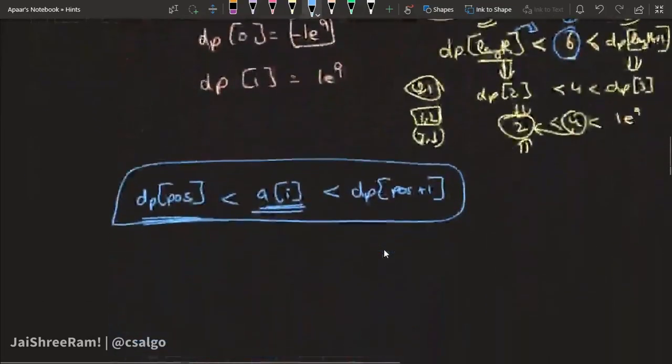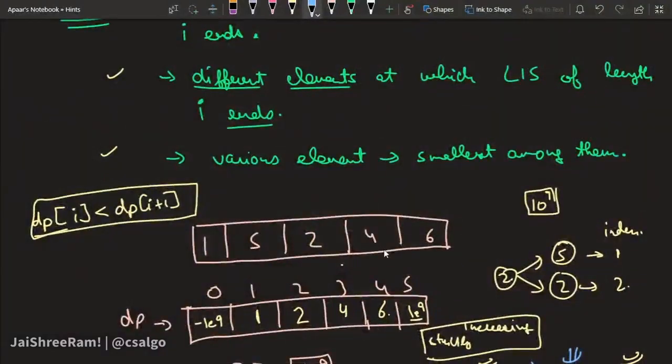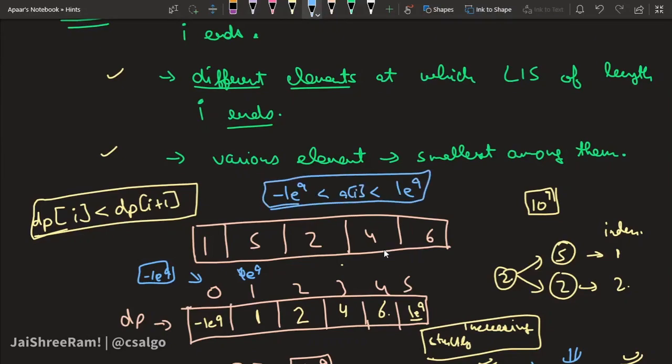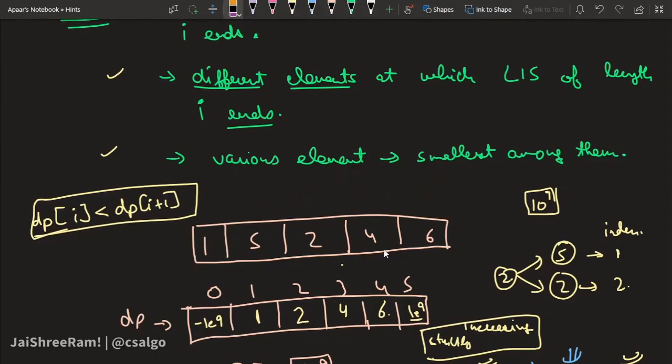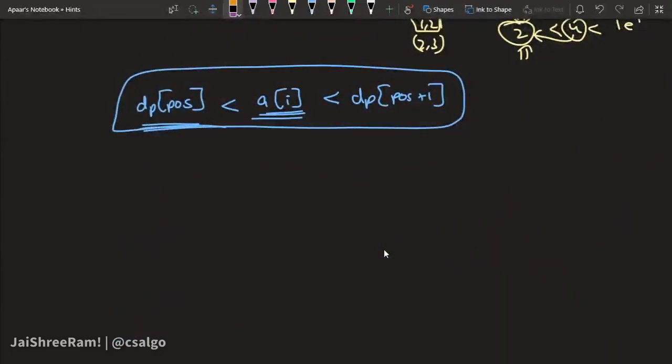Now I hope you got why I was initially filling dp 0 with minus 1e9 and the rest with 1e9, because for length 1 anyone can take that position because it was filled with 1e9, right? Because all the elements will lie between minus 1e9 to 1e9, right? And out of all the elements, which one will give me the best answer? The one with the smallest value. See, let's try to run it on another example first, then we'll move on to code.